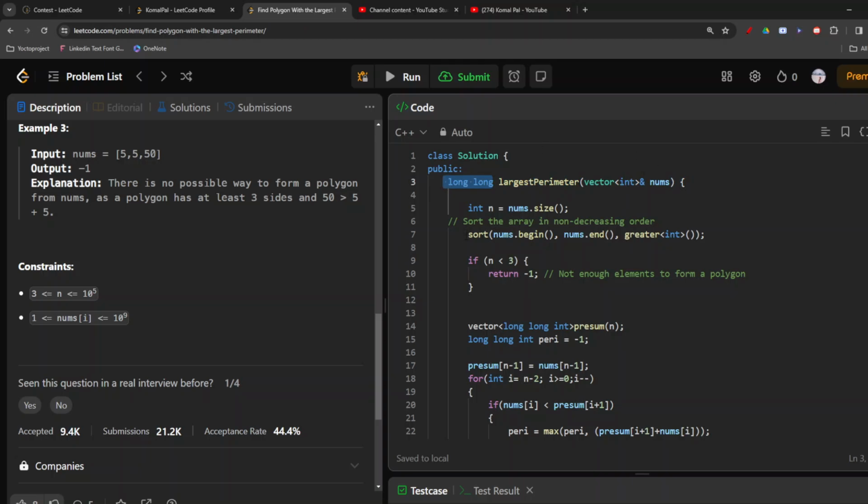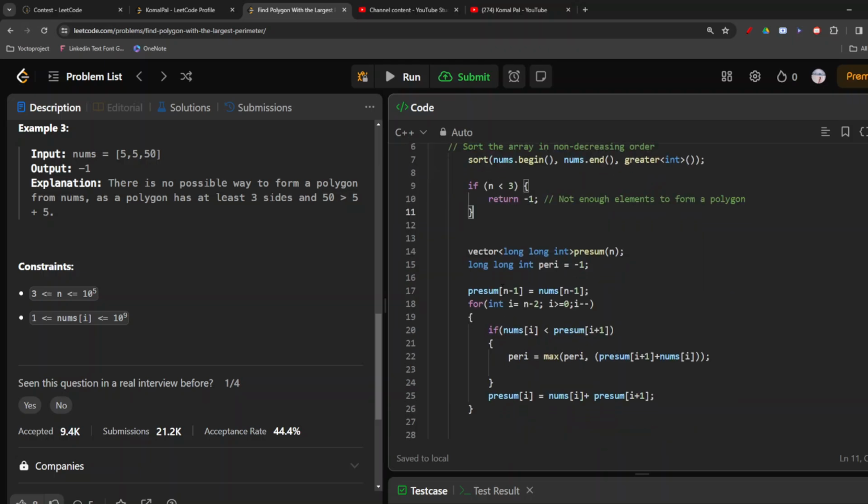Now the first thing is that we will be sorting our nums array which is given to us in decreasing order. You can sort in increasing order also. It's up to your choice as per how you want to implement it. And here at the first stage we will check for the edge case that if n is less than 3. Although it is already mentioned that n is greater than or equal to 3, so we can even remove this edge case, and it will still work.